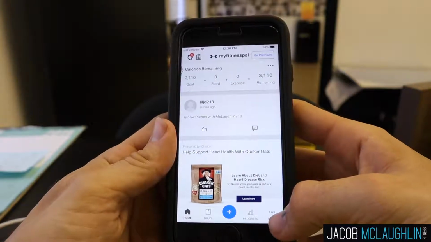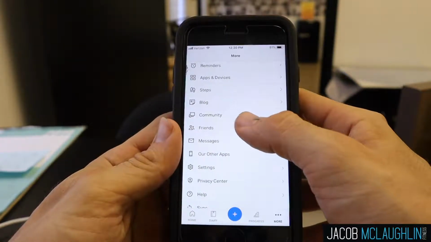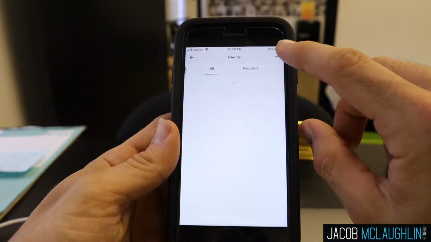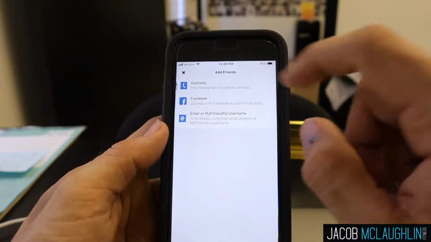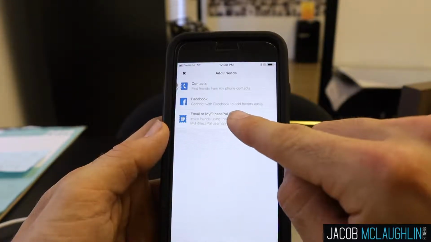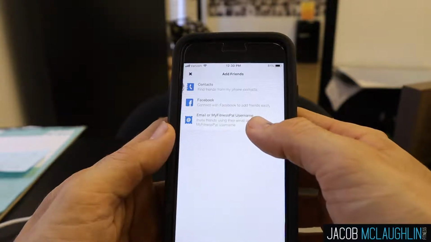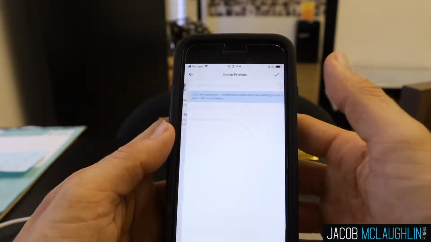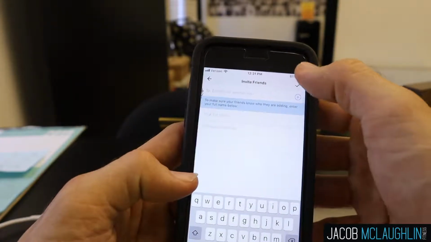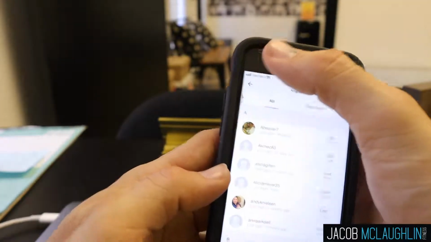Now when it comes to adding friends, we will go to more. You guys are going to go down into friends, and then we will go into this add section where you guys will go and add me. So I would just press add. You can go through Facebook or you can go through MyFitnessPal. Again, I sent you guys my login. It is McLaughlin712. So you guys will just enter that in and press the check mark, and that would have you guys add yourself to me.